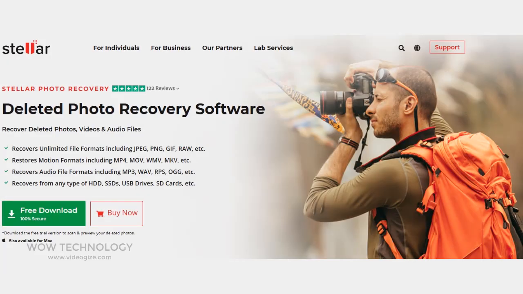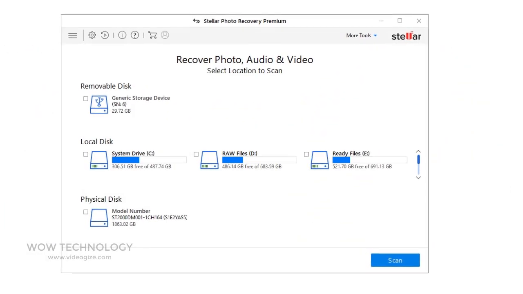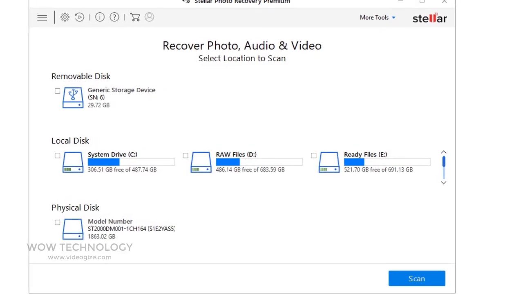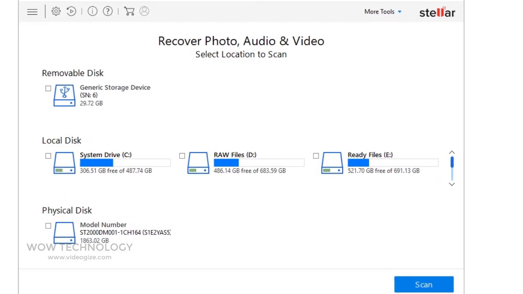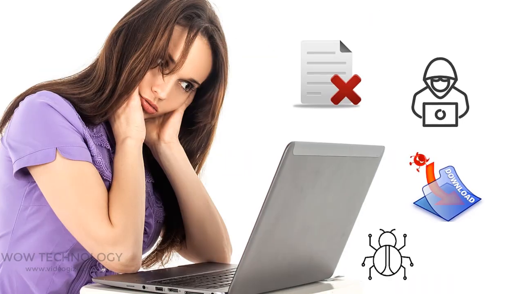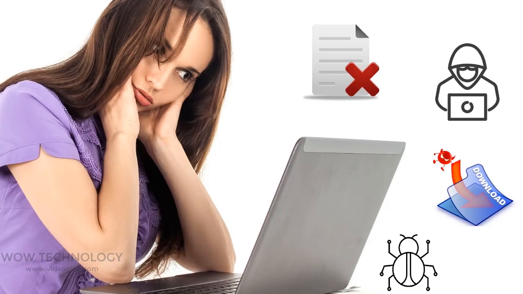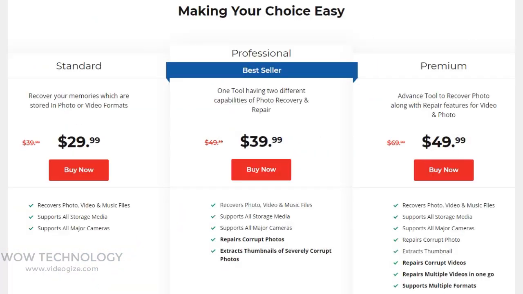Today, we will talk about Stellar Photo Recovery Software. Its user-friendly interface makes it easy and convenient to use, even by novice users who do not have a software background. It can be easy to resurrect files that you may have accidentally deleted or have been subject to malicious attacks. You can easily register the software.